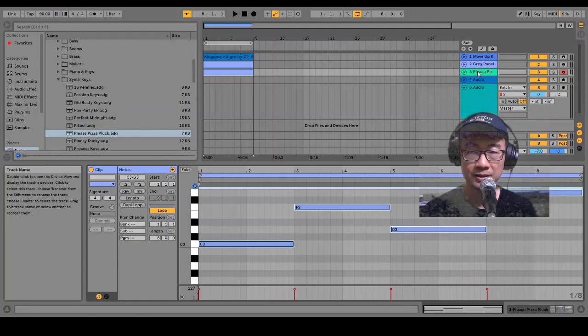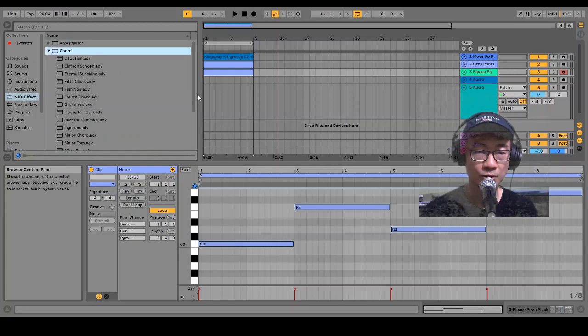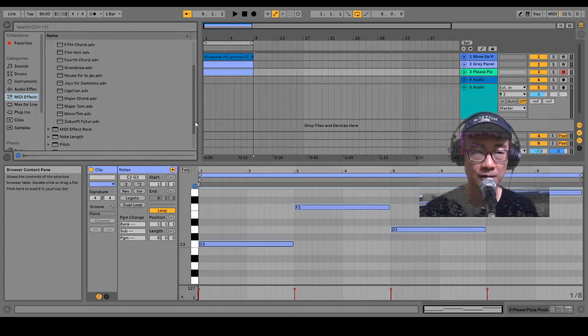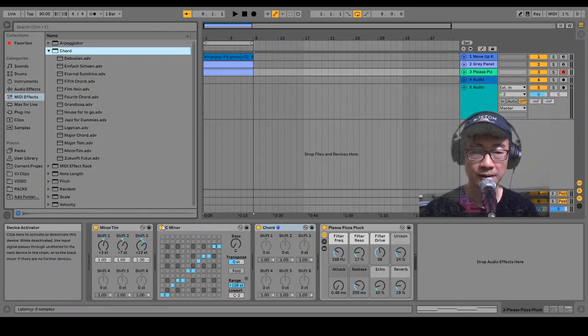Okay, but they're just plain notes. So how do I make them do something interesting? I'm going to go to MIDI effects, and I'm going to choose a chord. I'm going to choose a chord function, drag it over here, right?